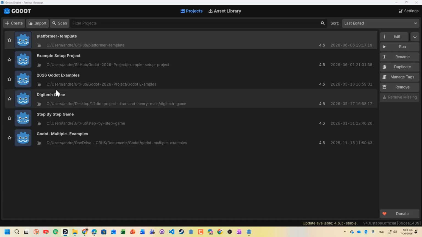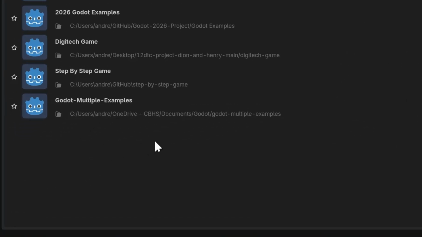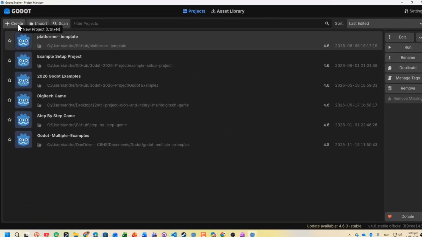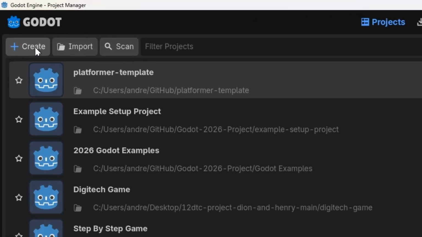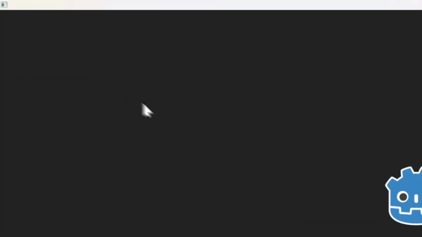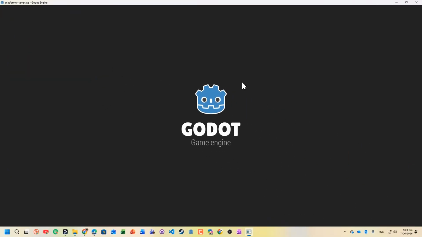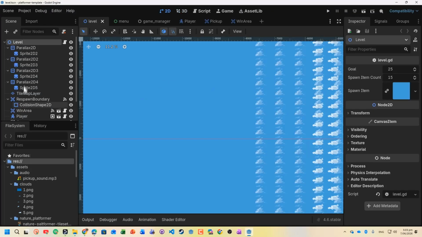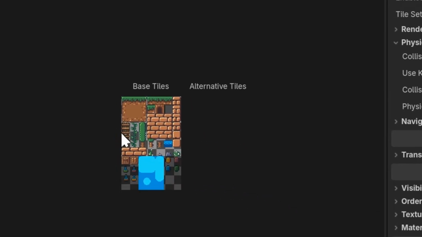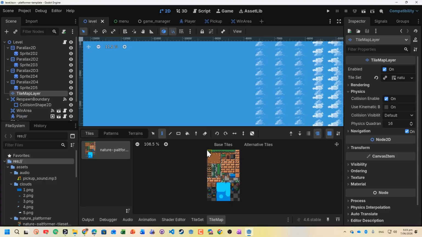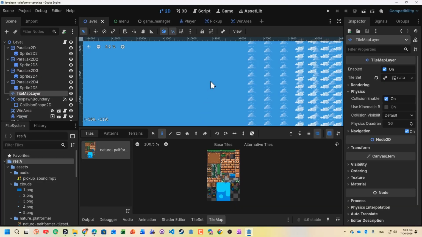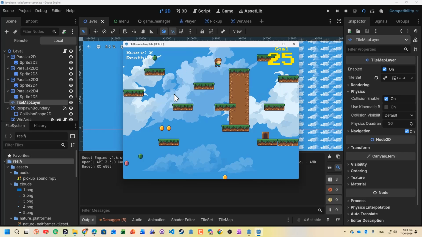So in this example, we're going to look at how to create a tile map in Godot. We've got a partial example already here, so we'll just get this game loaded. If we have a look here, we've got a tile map layer which has these base tiles from a tile map that we've inserted. And if I run this level scene, we can see we've got our level.